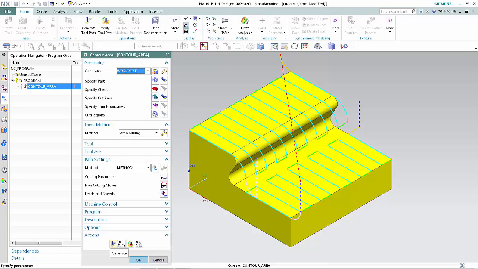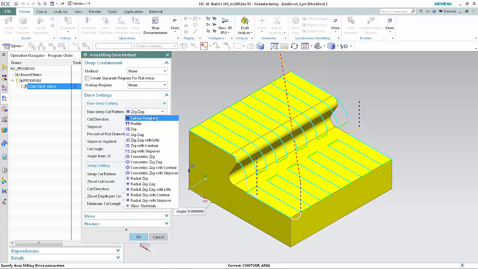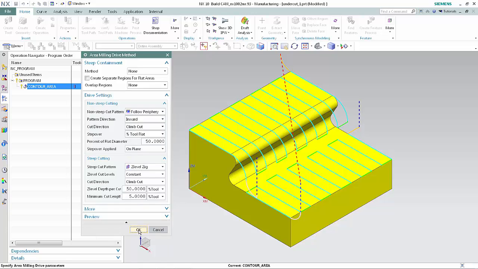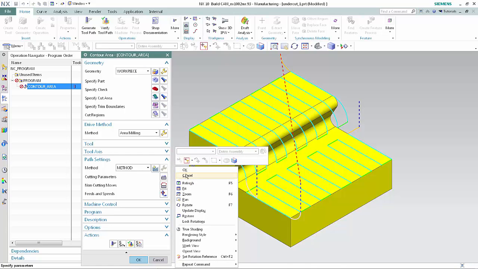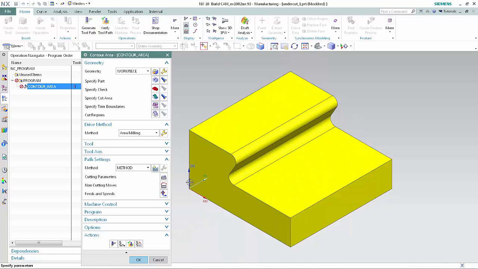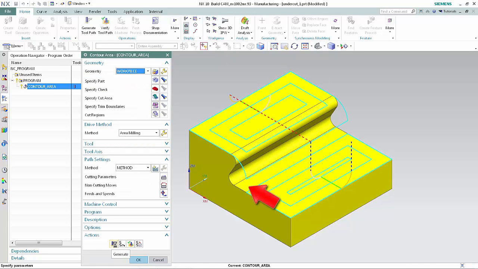Let's observe the behavior when using a different cut pattern. Click Edit in the Drive Method section of the dialog box. Select Follow Periphery from the non-steep cut pattern list. Click OK. Remember, Extend Across Undercuts is currently turned off. Refresh the graphics window and generate the toolpath. The tool does not extend across the undercut.